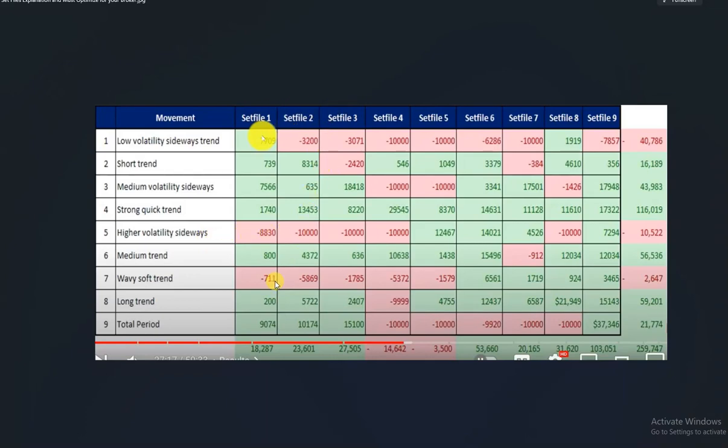Set file number 2. Set file means the inputs of the expert advisor. So set file number 2 might be doing very well with the strong quick trend, but also might lose with the sideways. This set file number 5 is doing very well with number 5, while the other ones are actually losing money. Number 6 is also making very good money, whereas with the different conditions here, it's losing money. So different set files for different market conditions will give you different results.